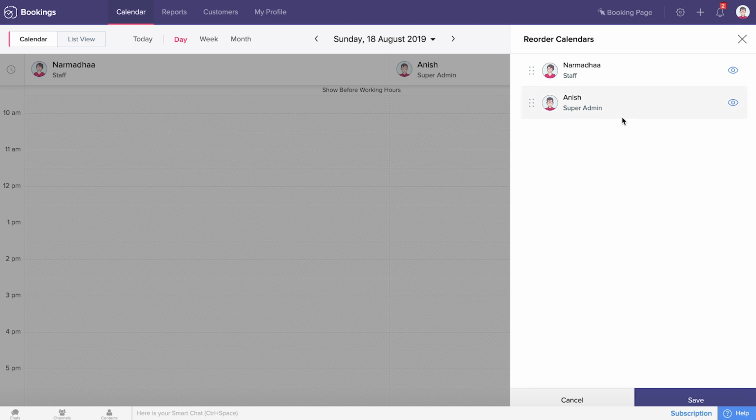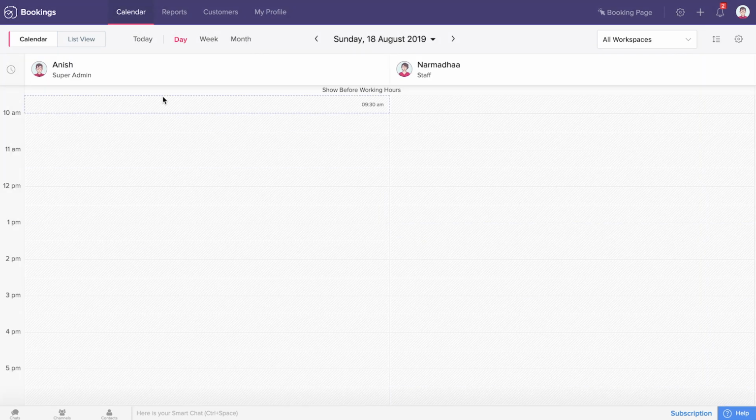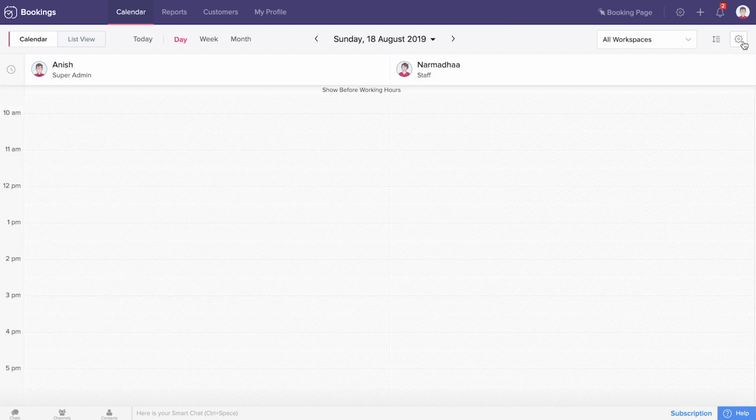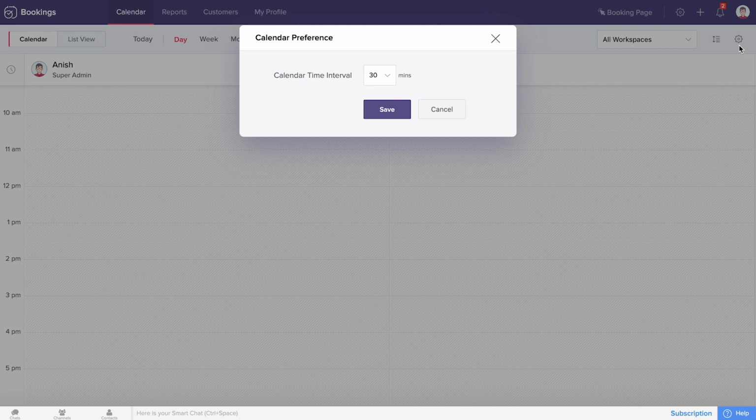We can see here that Narmada's calendar is on the left and Anish's calendar is on the right. But let's switch the order around. Anish is now on the left and Narmada's calendar is on the right. We can also use this icon here to hide or show certain staff, thereby giving a more concise look at the agency's calendar. Next, let's hit the settings icon here, which opens calendar interval time.